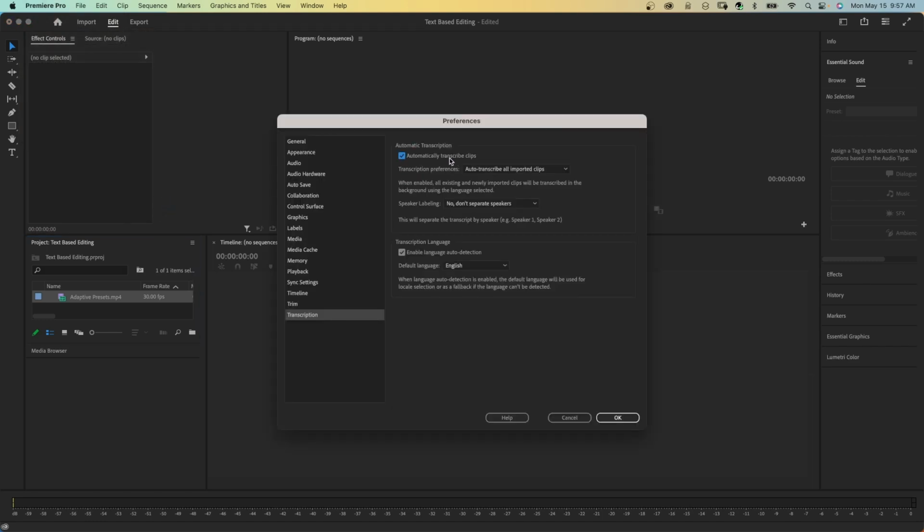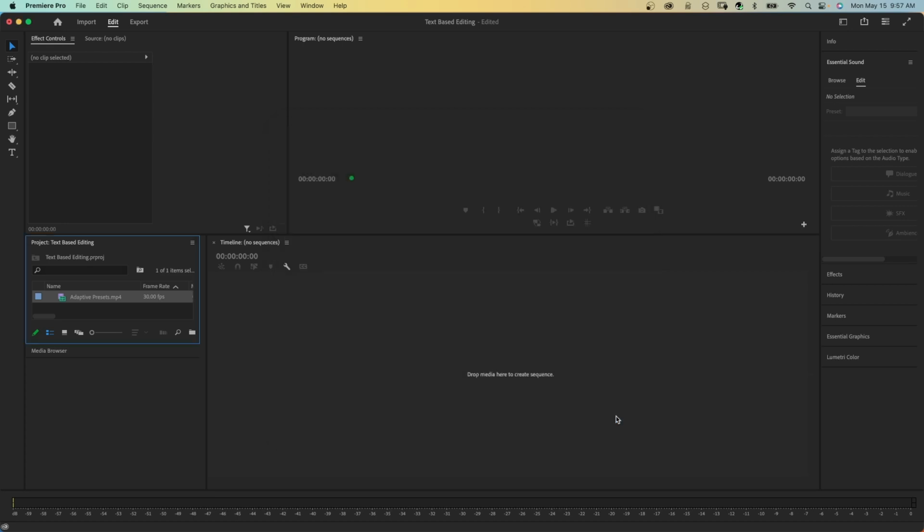automatically transcribed clips is checked, and I'm going to select auto transcribe all imported clips, and the option here for speaker labeling, I'm going to say no, don't separate speakers. For transcription language, I'm going to have enable language auto detection checked. My default language is English, and I'm going to say okay.